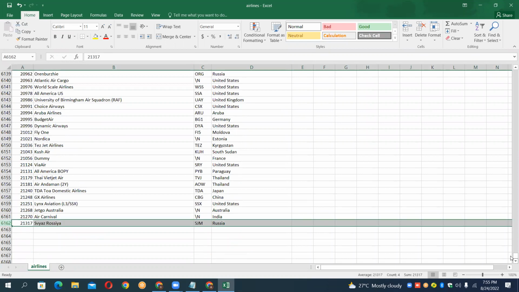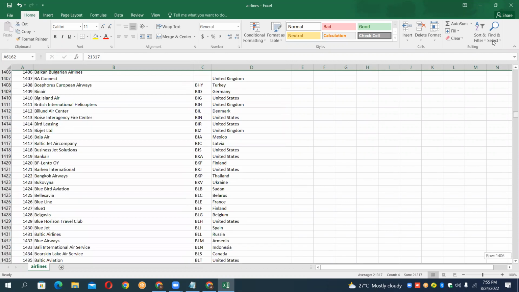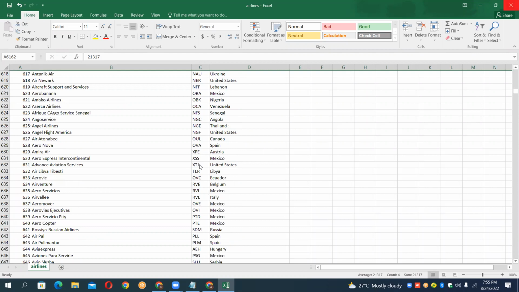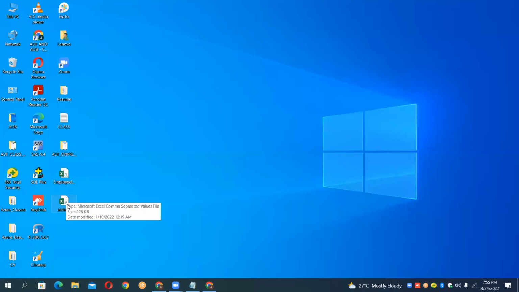6,162 rows are there. This is the file. Now, where is this file located? My file is located on the desktop. From this desktop, I wanted to get the data onto the cloud environment, into my source.